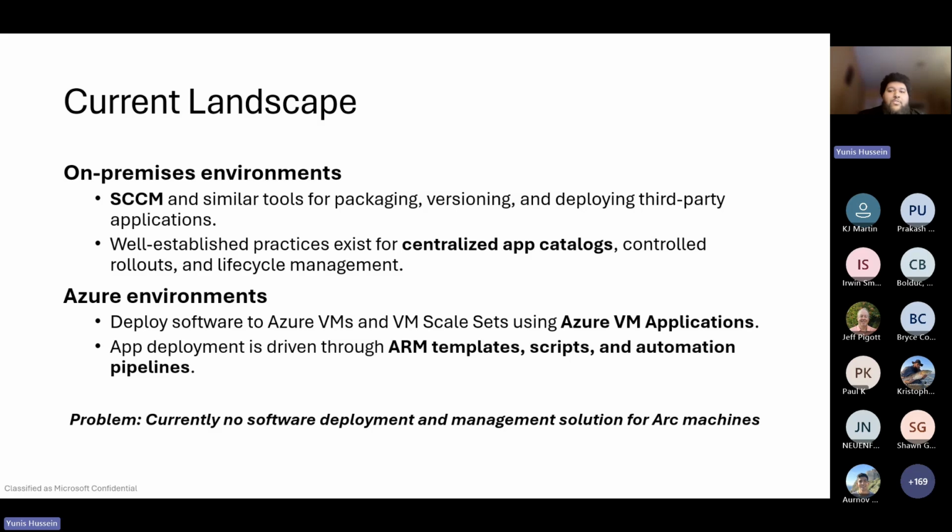Now, the challenge appears when we look at Arc-enabled servers. Today, there is a clear gap. There's no first-class solution for deploying and managing software on Arc machines in the same structured, scalable way customers expect from on-prem and Azure environments. This gap forces customers to fall back to run command, custom scripts, or other fragmented tooling, which increases operational overhead, reduces consistency, and makes governance a bit more difficult.